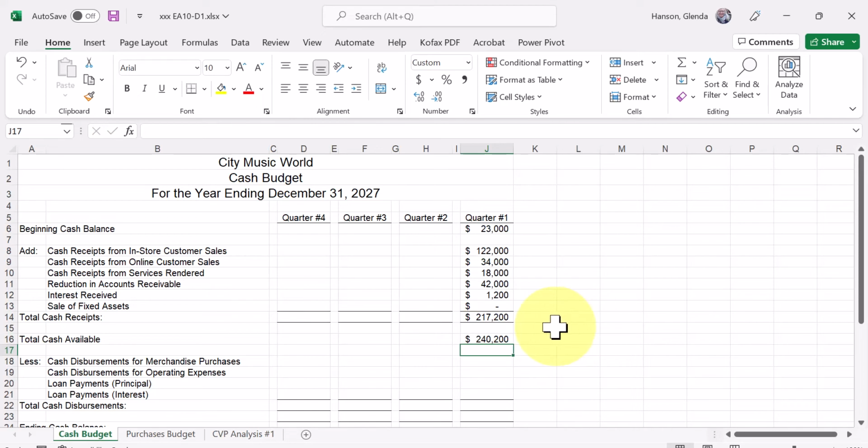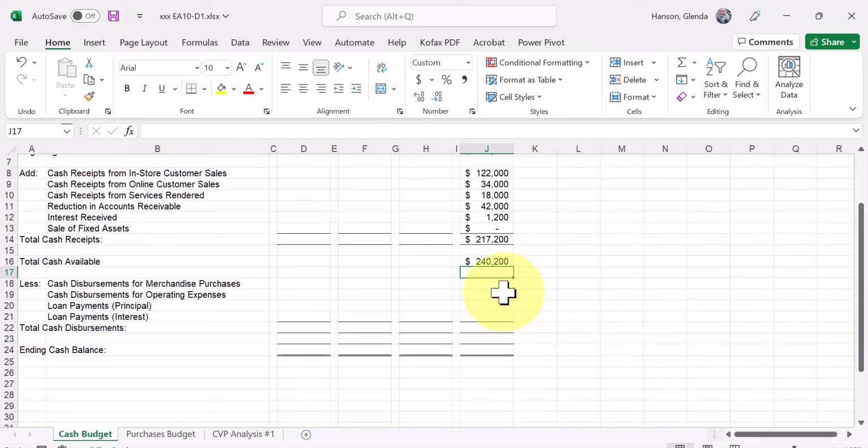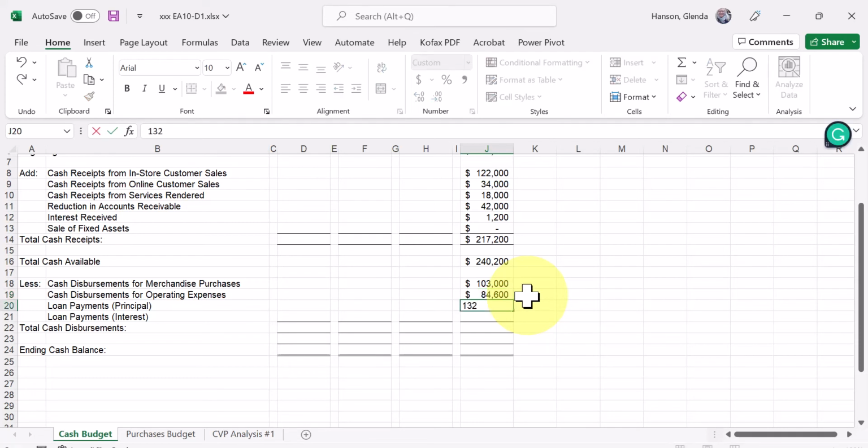Now enter the following in order in range J18 to J21. Let's scoot this up a little bit. J18 to J21: 103,123, 846,00, 132,00, 18.